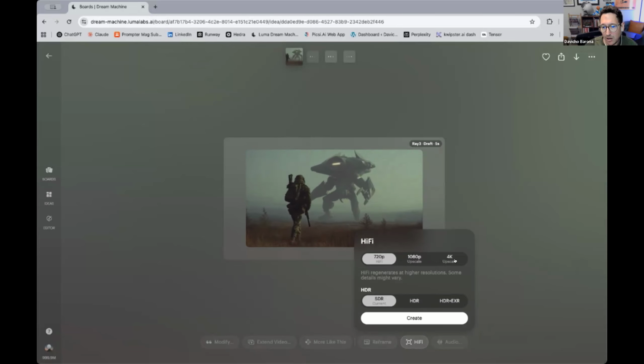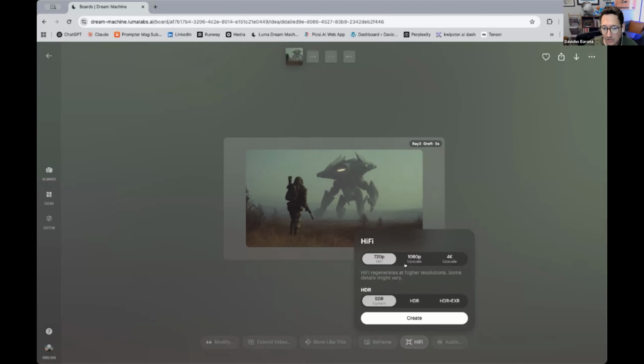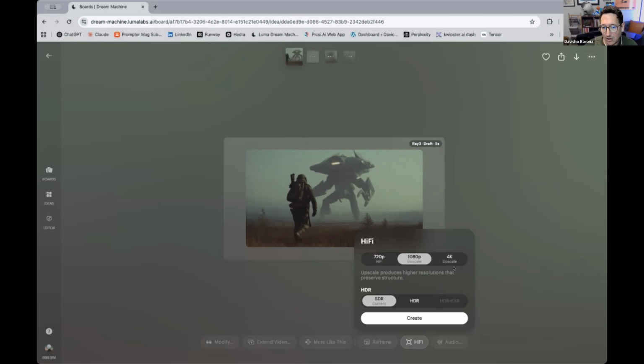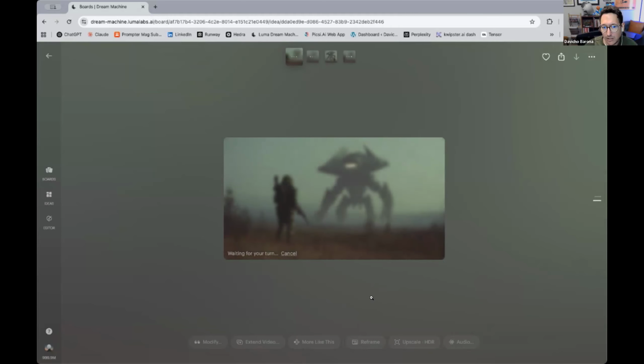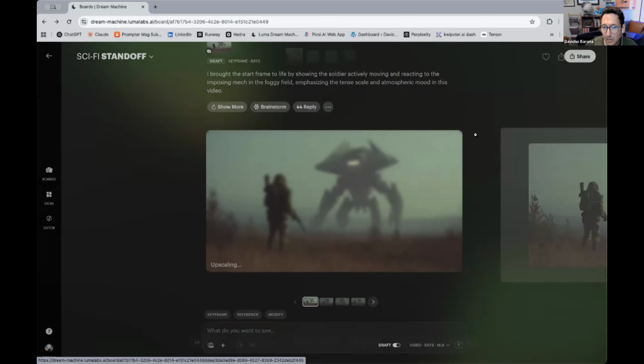And here's where I can upscale it to different resolutions and then different formats. I can go HDR, I can go HDR and EXR, or I can stay in SDR and just upscale to 1080, which is what I typically do. And then I'll just let that upscale and do its thing. I don't know if you can see this little tiny icon up here. This means that you have upscaled, you have done something different to that generation. And so every time you want to access it, you just click right on there.